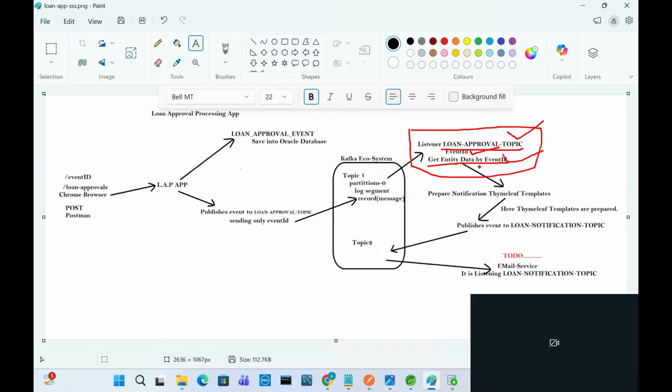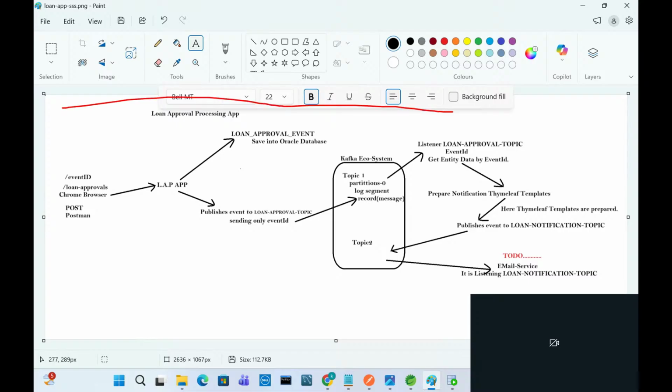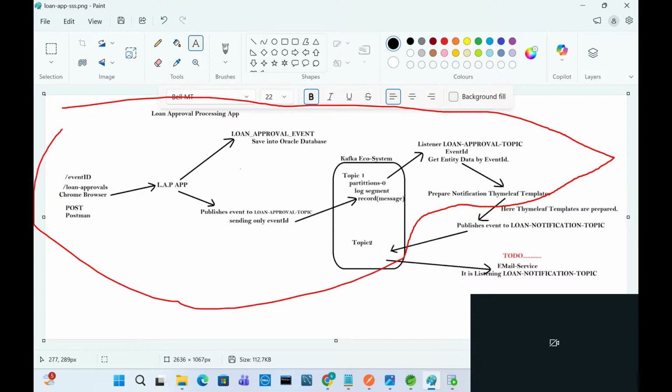event data. After fetching the event data, it is processing, preparing the notification event. Then it is publishing that event to topic 2. This topic 2, the email service will subscribe to. This we will develop later. So up to this part we have built, we are in this page, the last page.